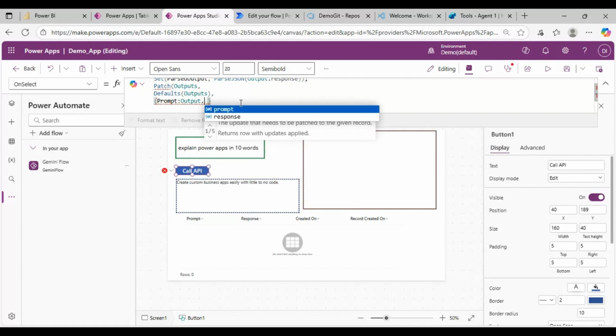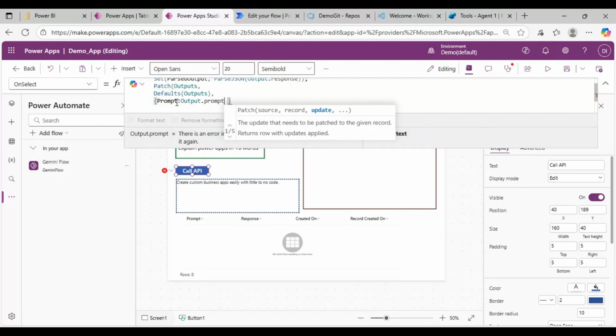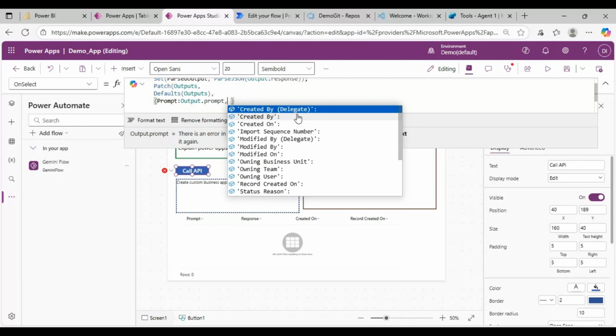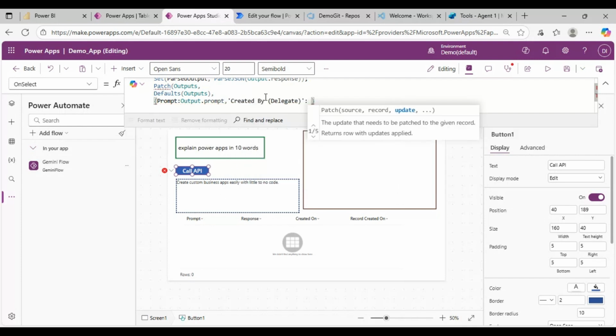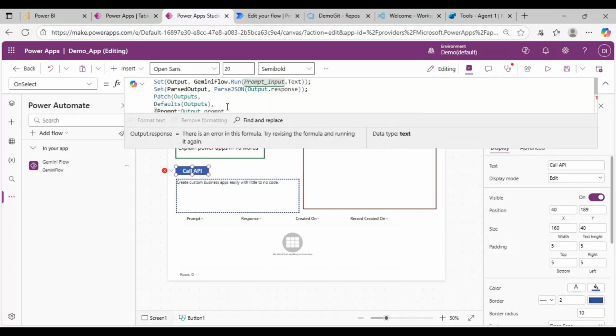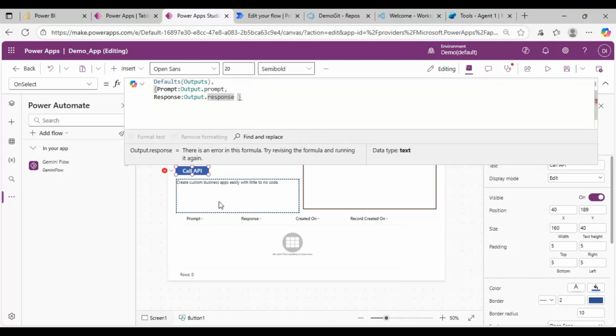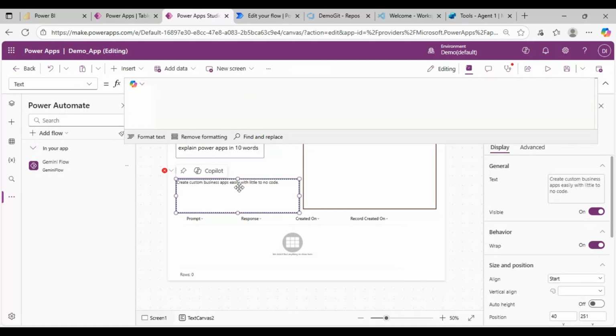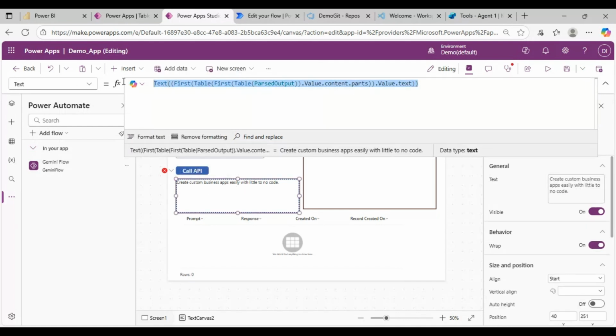output dot so from output we get these two, right? Prompt and response back from Power Automate. So I'm going to map this prompt against this column, comma, my next field, which is response. So for response, I'm going to get output dot response. But we know output dot response is actually the entire JSON output we get from the API. So all we need is this portion, right? So I'll just copy this piece of information which we did in our previous video.